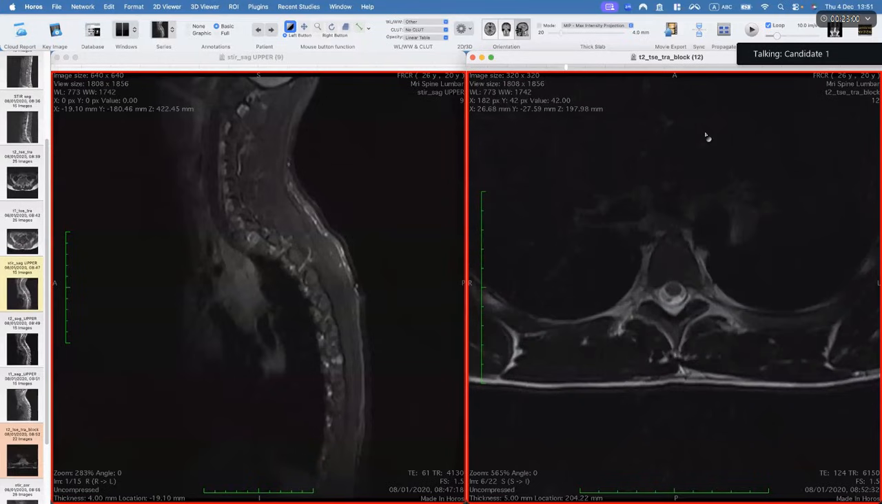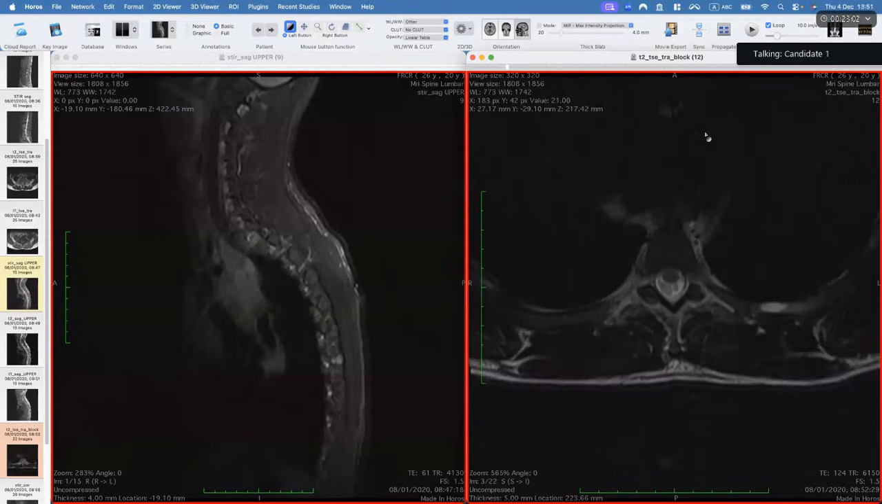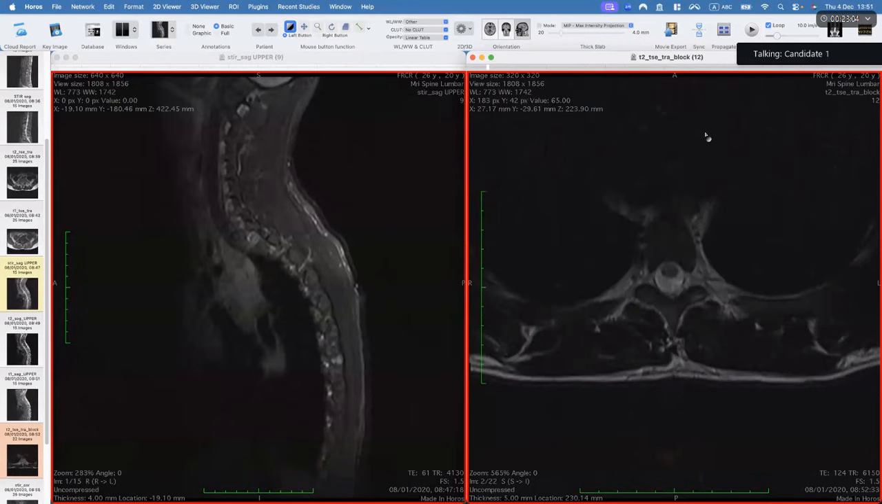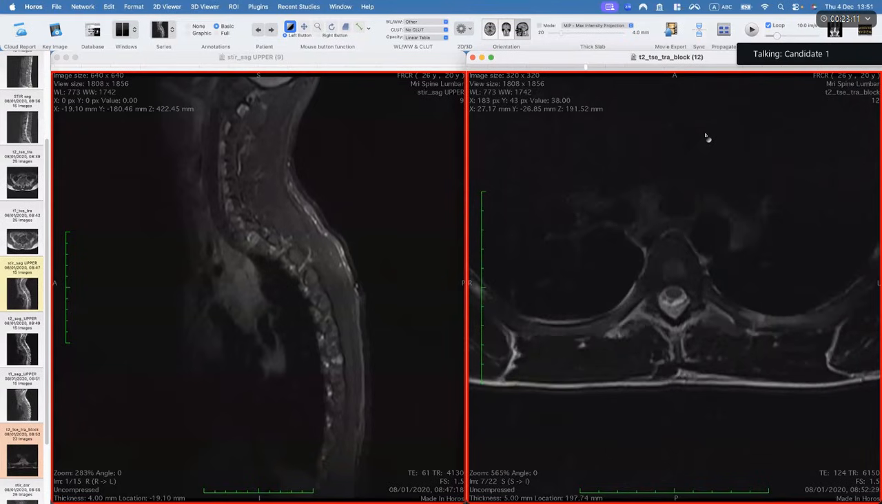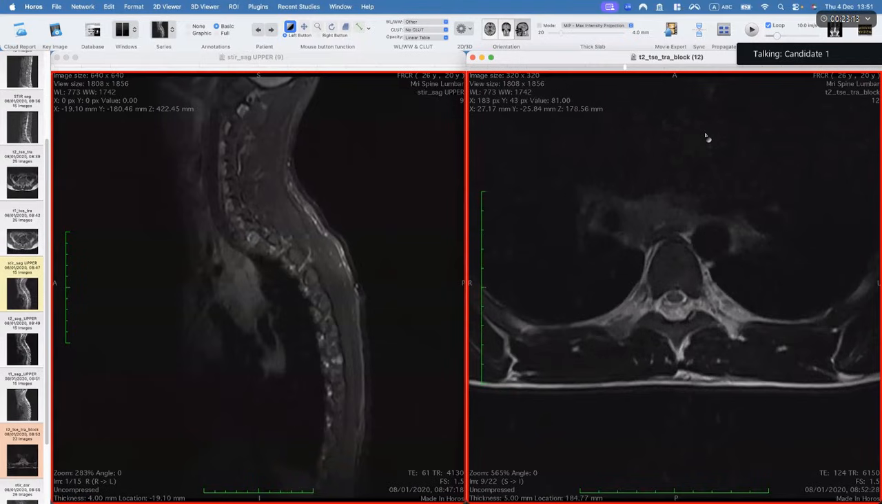So here I can see that there is abnormal signal within the intramedullary region of the spinal canal.